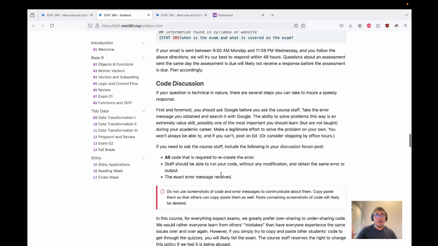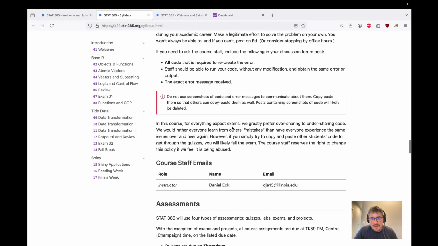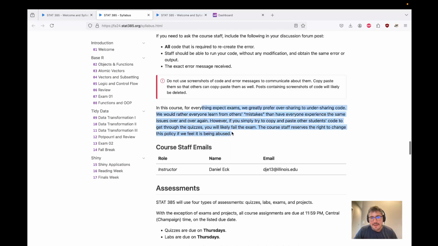All right, where were we? Ed, the discussion forum. Right, copy and paste. Write out your code so others can copy and paste it. Before you go to Ed, do your debugging on a search engine. Well, do your debugging at home or on your computer. Then, if you're stuck, go to Google, then go to Ed. And again, for everything except exams. Typo. Change that. We greatly prefer oversharing to undersharing code.